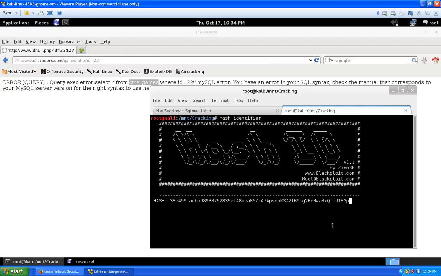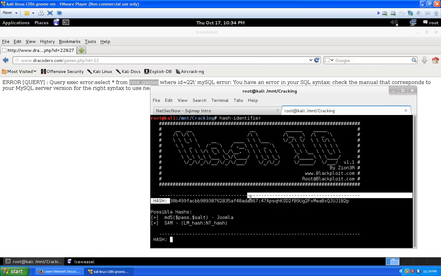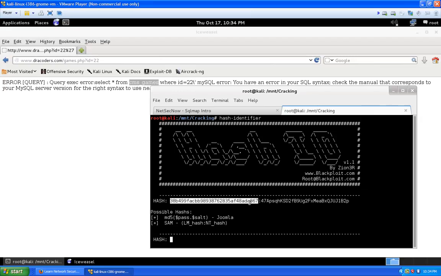So anyway, let's just go ahead and hit enter. It says the possible hashes are MD5, and if you look closely here, it says pass.salt, and then it says Joomla. That's just roughly estimated to be a Joomla type password. I guess that's the algorithm that Joomla uses. So it's pass.salt. That would mean the first half before the colon is the actual password, then there's a colon, and then this over here is the salt.